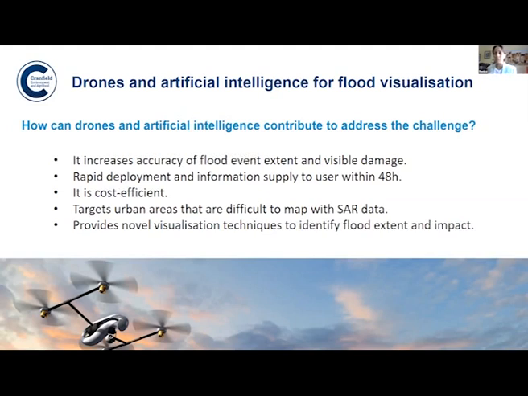It allows us to deploy the drones when and wherever, as and when needed, so it's fast deployment. And usually the products can be obtained in less than 48 hours. It is cost efficient. Once you have bought the equipment, the cost of flying is just going to the site and being able to deploy the drone, assuming that you don't crash it when flying. It happens. You also can target urban areas if you have the right permissions, which is difficult with SAR data.